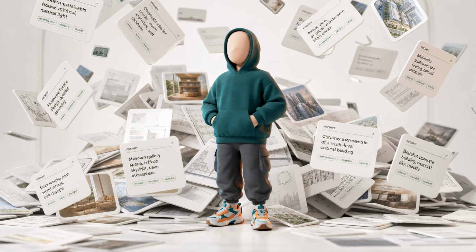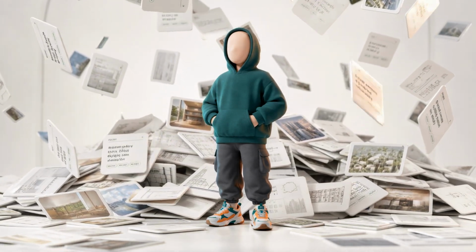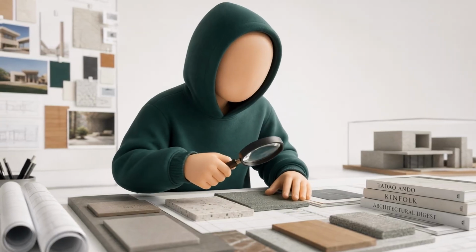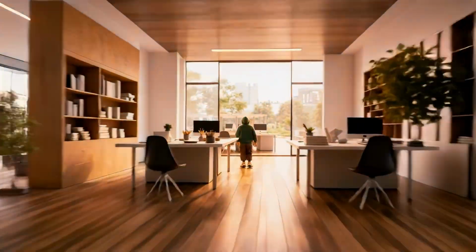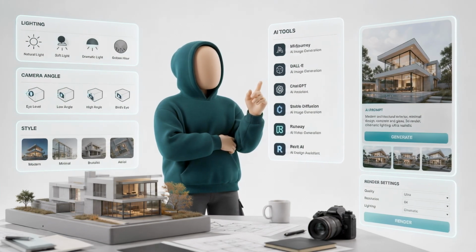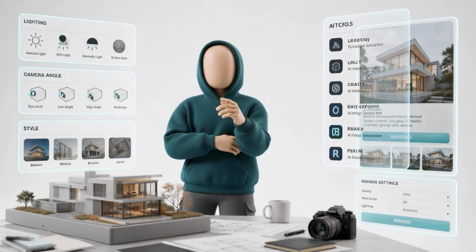E-Lines Viz doesn't just hand you a prompt and wish you luck. It gives you a complete visual strategy. Whether you're after photorealistic materials, stunning macro detail shots, or full cinematic animation sequences, it tells you exactly what lighting to use, what camera angle fits, what style serves your design, and which AI tools will get you there fastest.